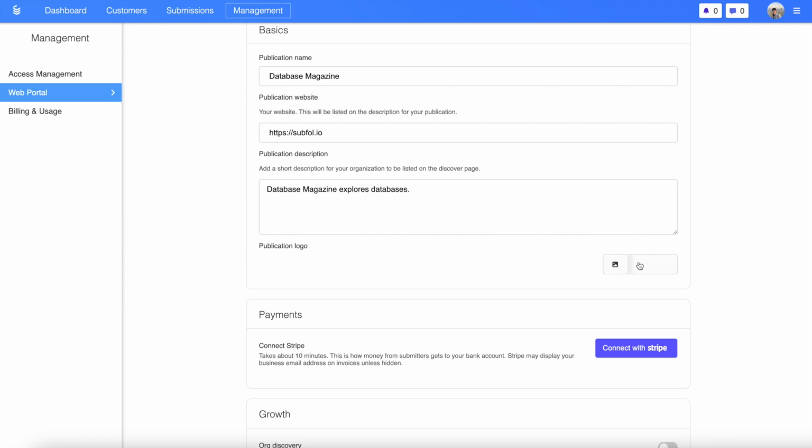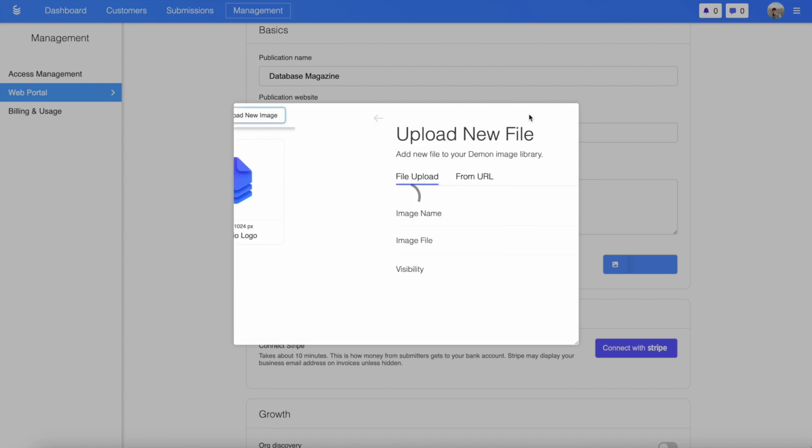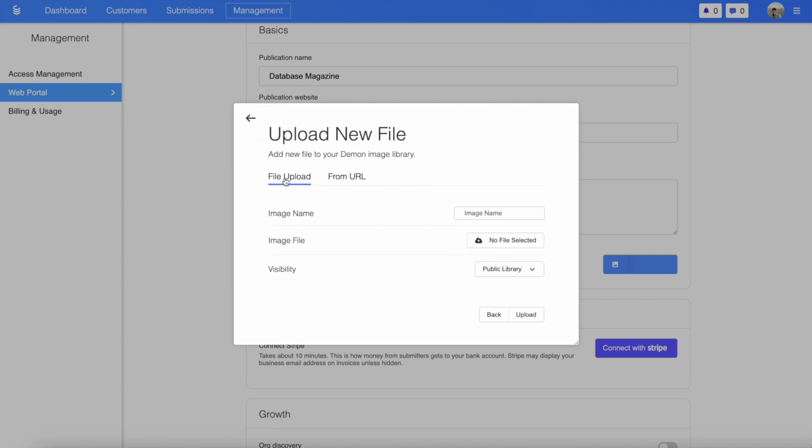To add a logo, click this image selector, and you're brought into your image library. I already have images here. To add new images, click Upload New Image. You're prompted to either use a file upload or upload from a URL. To do a file upload, add an image name, click here to select the file from your desktop, and click Upload. To add from URL, add an image name, paste the image URL, and click Upload.